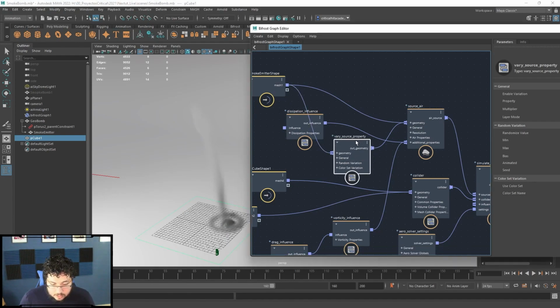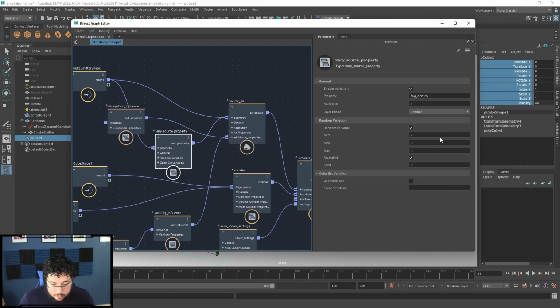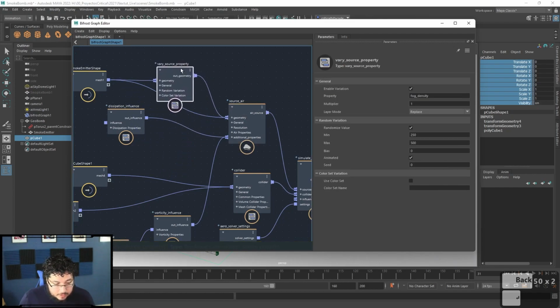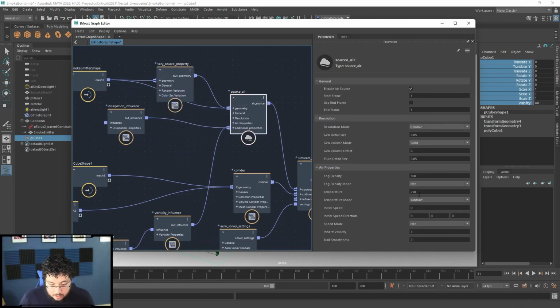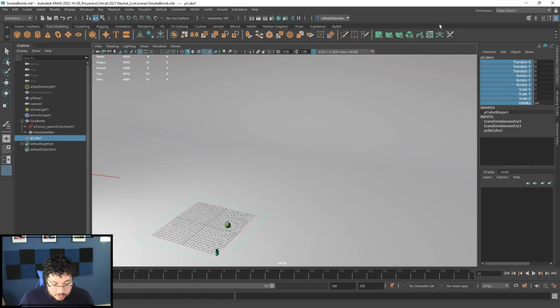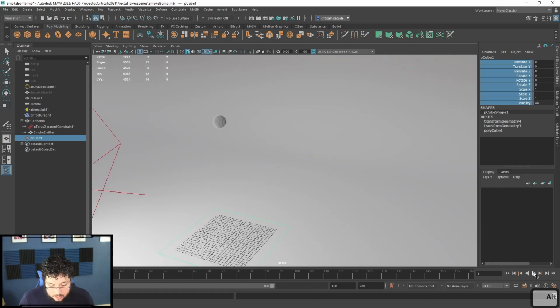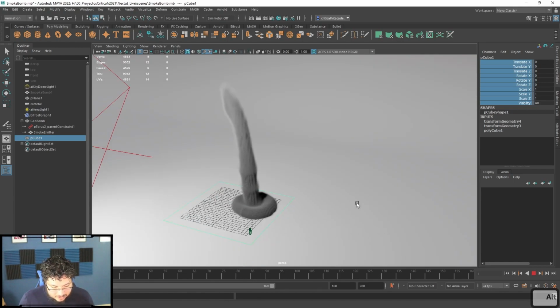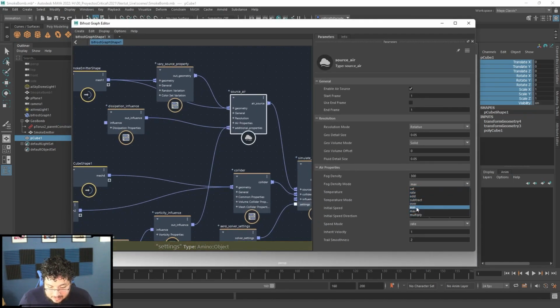Yeah, so we were using 300. So what we can say here on the vary source property is a minimum of, let's say, 250 and a maximum of 500. Let's see how that works. Now every single frame it will change the value of the fog density, but we need to change this rate because otherwise it's going to be flowing between one and the other. So we're going to change this to max, and what should happen is on each frame it will grab a random number and it will be varying the whole thing. We're getting this super huge smoke thing again. That's really weird. I'm not sure why we're getting it with the max.